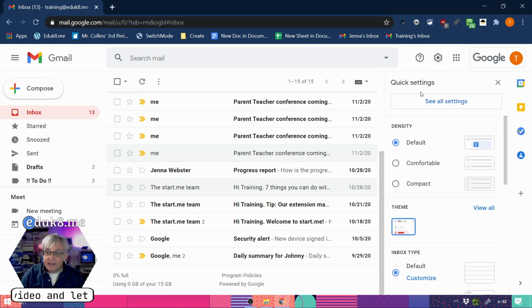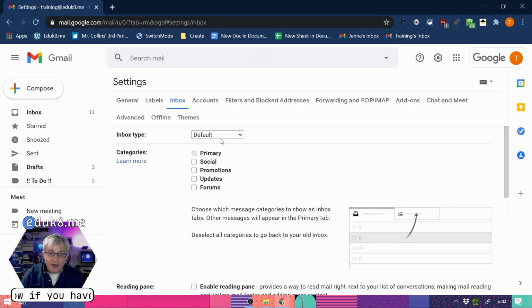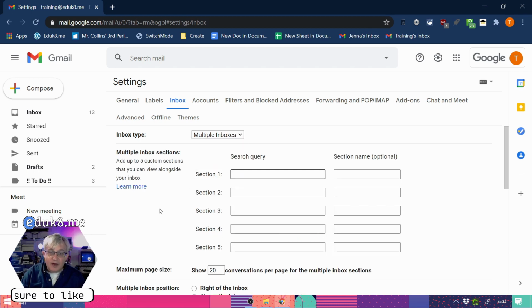To do that, we have to go to Settings, and underneath the Inbox tab, there is an inbox type. We're going to set this to multiple inboxes. So now we have five different sections that we can use, and this goes in after your inbox. So the first one, and it asks for a search query.